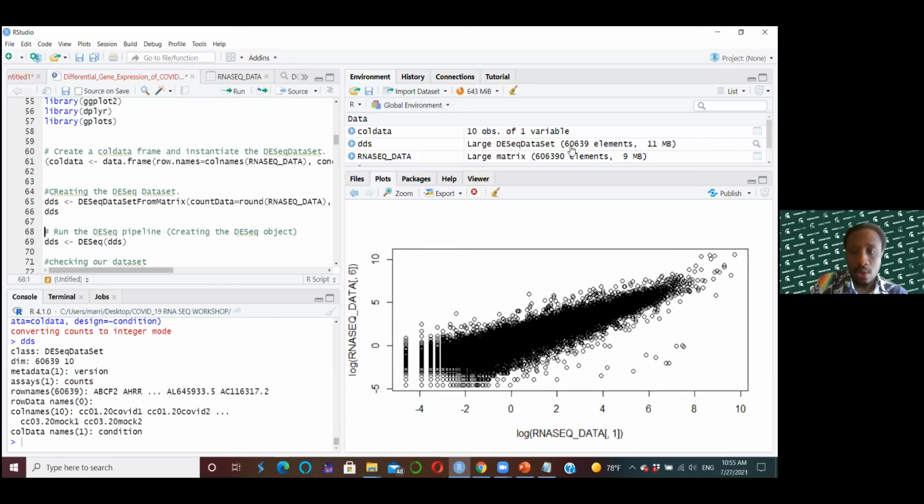And then here we see that our data frame, right, the RNA-Seq data set, does have 60,639 elements, and these elements correspond to the various genes that have been recorded, right? So we have 60,639 genes, and then there are various transcripts, right? Given various groups, that is the COVID-19 infection and then the non-COVID-19 infection. So we run the DSeq pipeline.